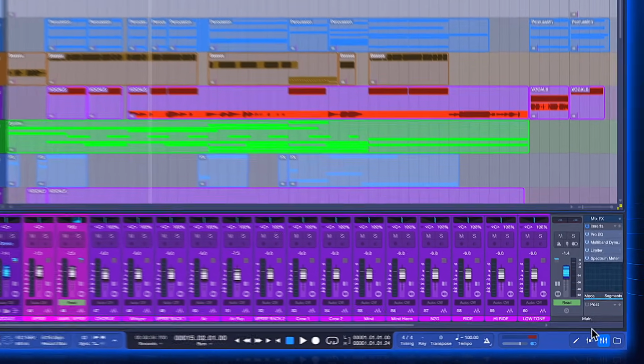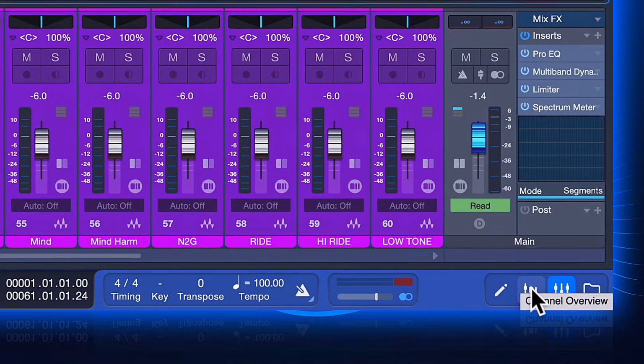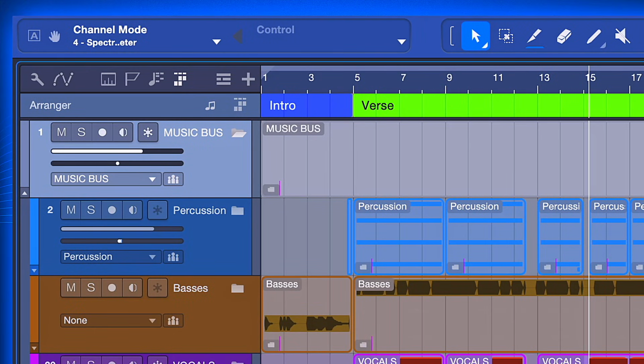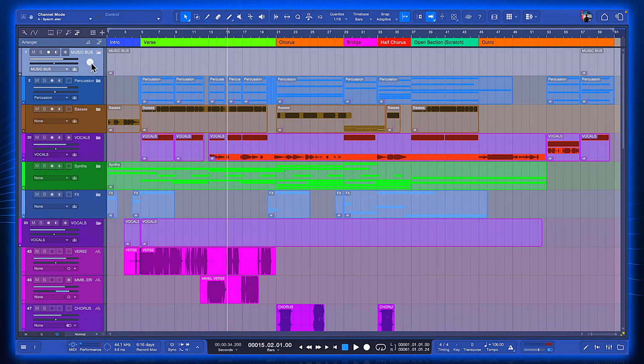Fender Studio Pro 8 also features a powerful new channel overview, which is like a horizontal layout of one full channel strip. Let's check it out. You can access the brand new channel overview from any session by clicking here on this new button between the mixer console and the editor, or you can also simply double click any track in the arrangement to open it.